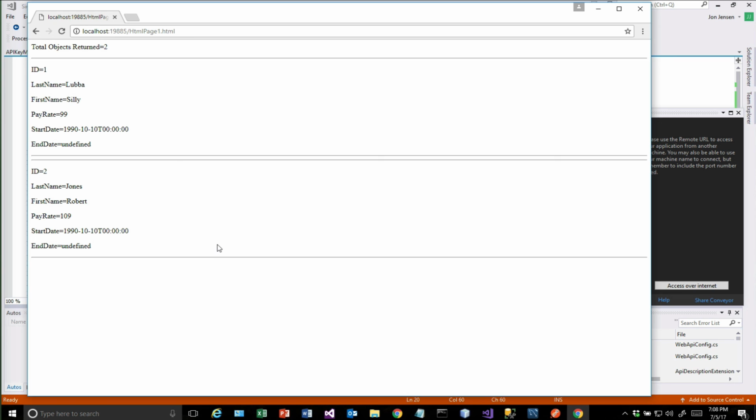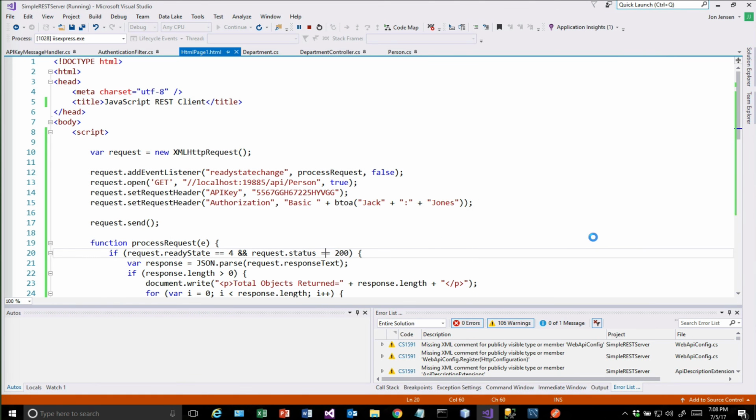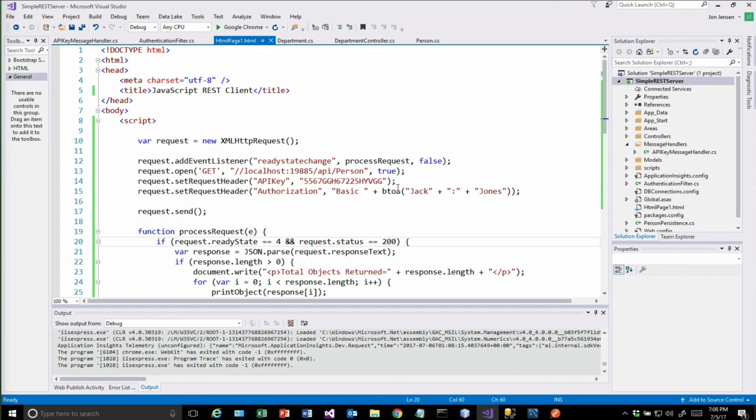So there you go. There's the data coming back from JavaScript. So again, one more time, security warning: do not put this stuff in the clear the way it is here in a production website.